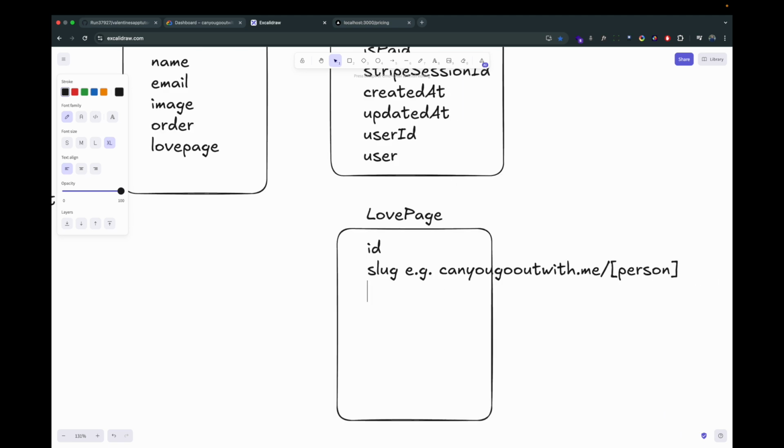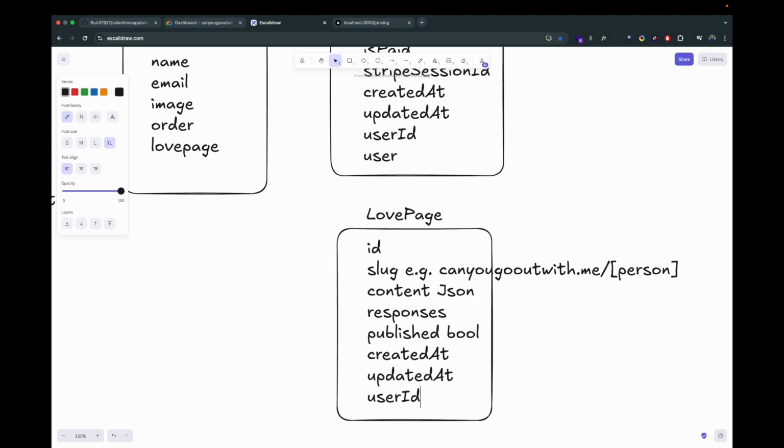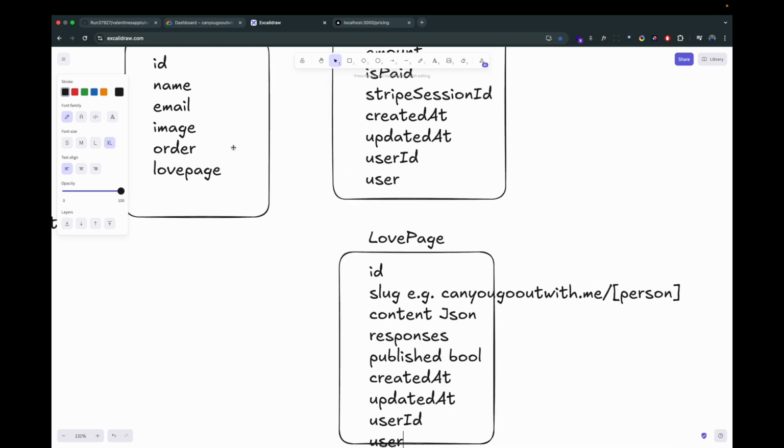And the page is also going to need, obviously, the content, and we're going to make this one a JSON type. And this page is also going to need responses, right, from the other person. And we also need a boolean to indicate whether this page is still being edited or it has been published. So this is going to be a boolean, and the usual stuff like the created at, the updated at, and we need to identify which person this love page belongs to, right? This is how we link, because we don't want anybody to access your page if you created one. That doesn't make sense. So we're going to do the same thing. So user ID and user. So this is how we link to the user table.